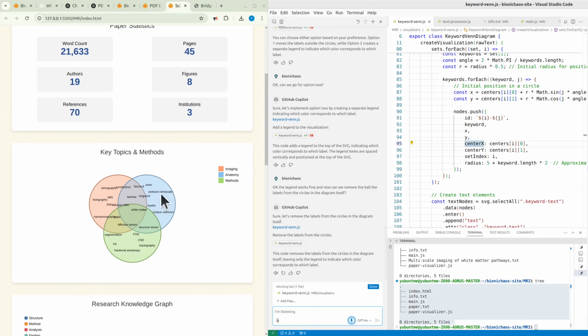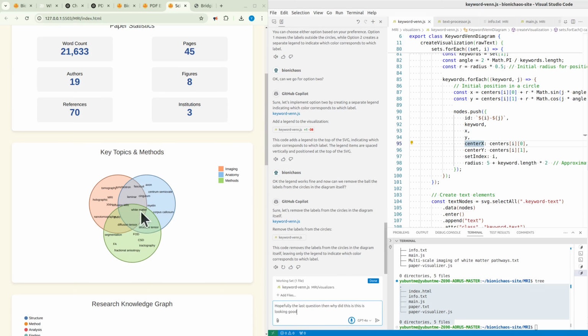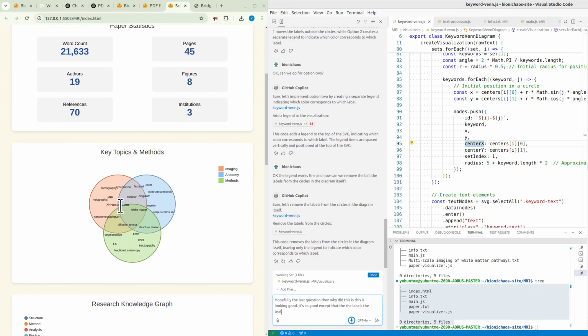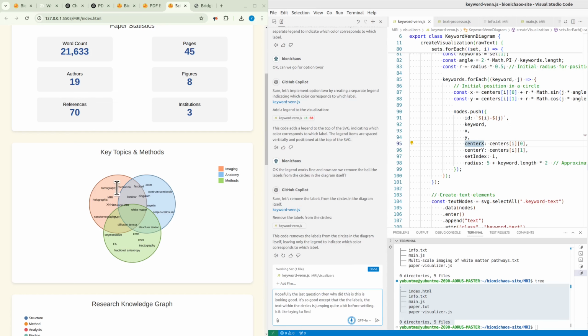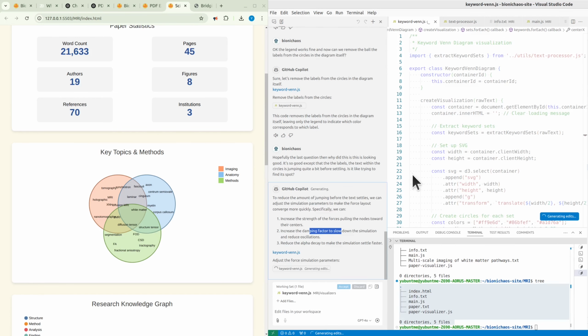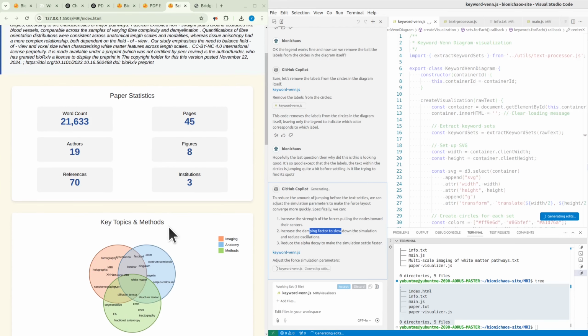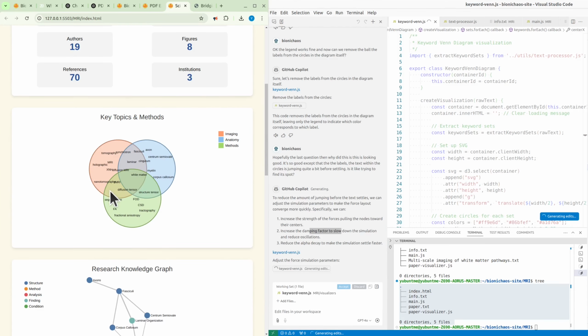Hopefully last question. This is looking good, it's all good, except that the labels, the text within the circles, is jumping quite a bit before settling. Is it like trying to find its spot? It sounds perfect. Seem to know everything about everything. I still like the knowledge graph better.